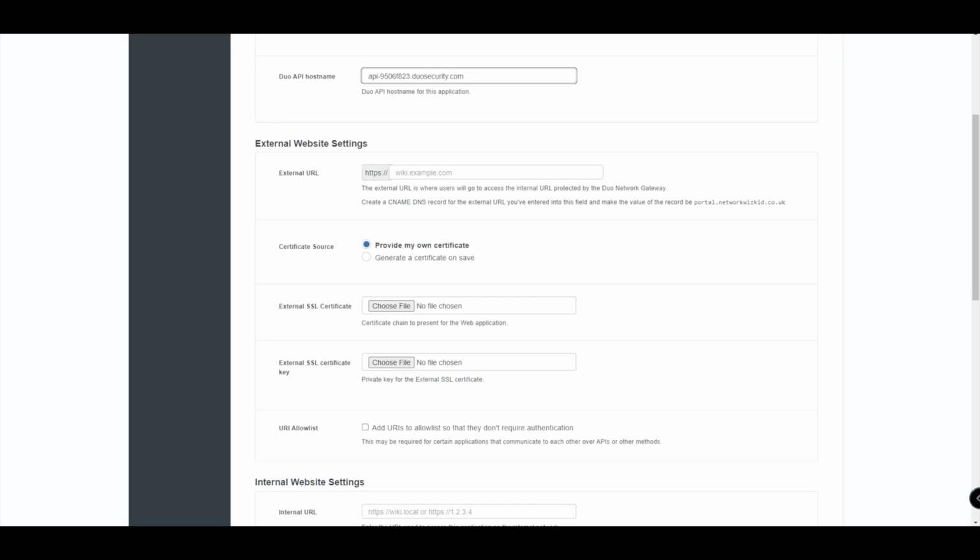So now we need to give it an external URL, and this says this is the URL where users will go to access the internal URL, which is protected by the Duo Network Gateway. So it's telling us here that we need to create a CNAME DNS record for the external URL that we enter into this field above, and make the value of the record go to the A record. So again, if that doesn't make too much sense to you at the moment, do not worry too much about that, because we will hopefully cover that. So I'm just going to quickly add a CNAME record on my DNS, and then we can return back to the video.